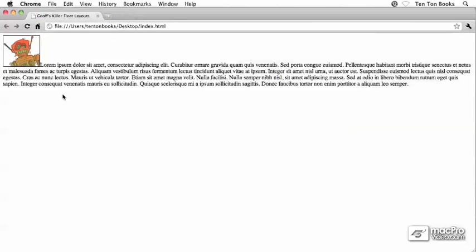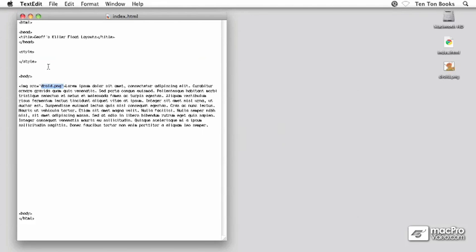And when I head back to Chrome and refresh, this is what I get. So I now have the graphic sitting over on the left-hand side just before the first word in my paragraph, right? Okay, cool. That's the default, no big deal. I'm just going to hide Chrome here and go back to my HTML page.